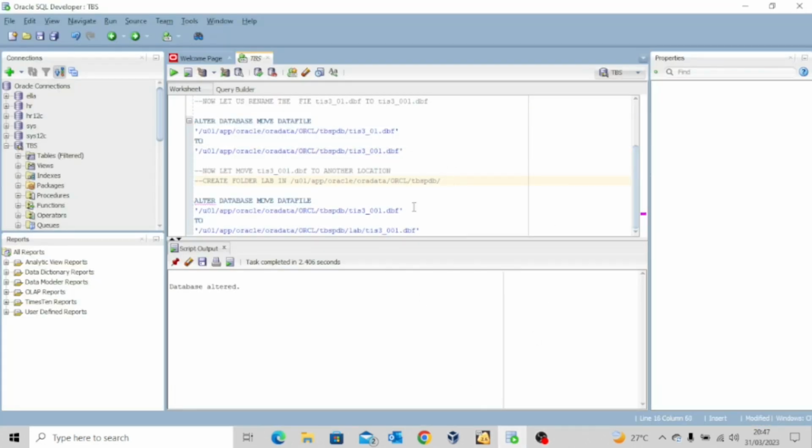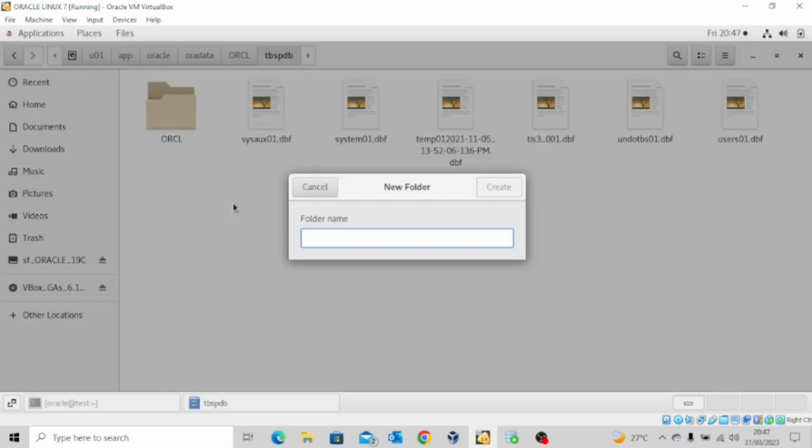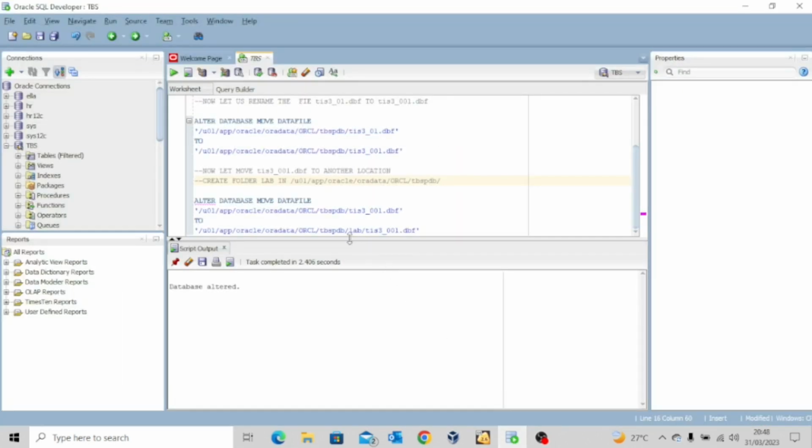Now, the next thing we want to try to do is to move this renamed data file to a different location. And for that, we will need to create a new folder, more or less a new directory, okay, in this path. So let's go back to our server and then create the directory. Say a new folder and then call it lab. Let's go back to our SQL Developer.